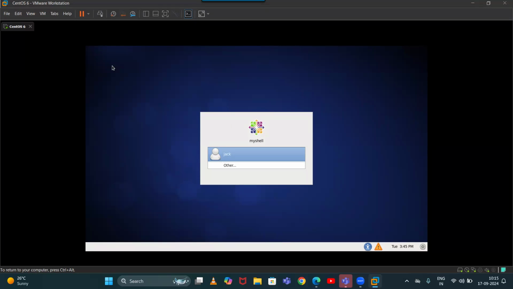Now, this is my home screen, the login screen. Now, what is this, my shell? This is the host name, the computer name, which we gave while installing the operating system. That name is showing here. If anyone missed yesterday's class, you can take the recording video so that you will get it.